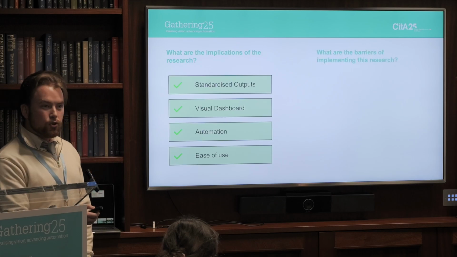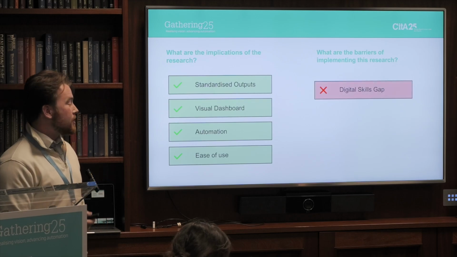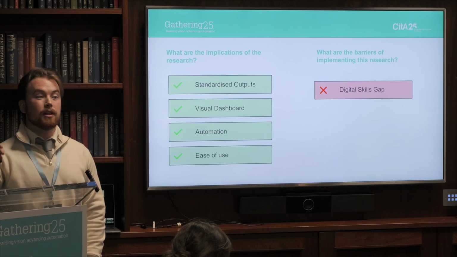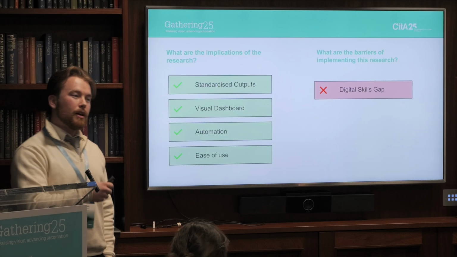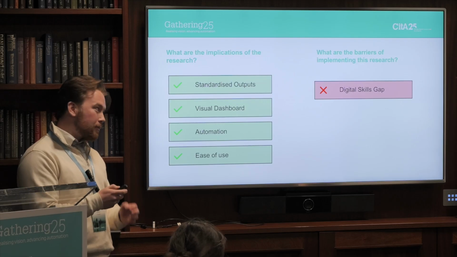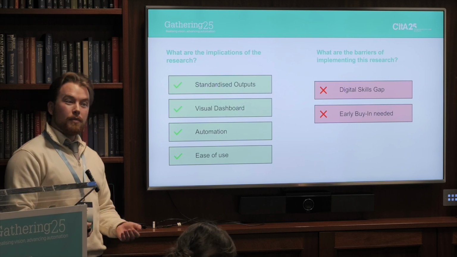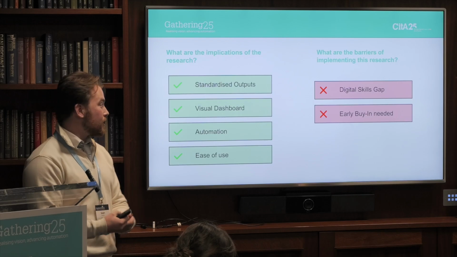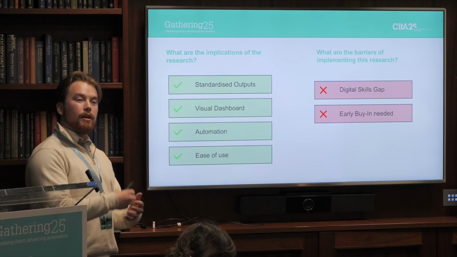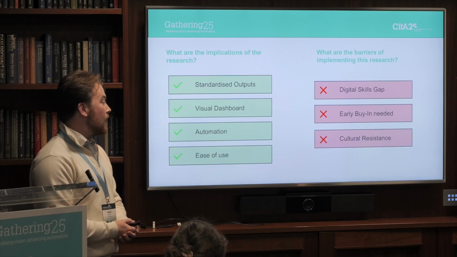But what were the barriers to trying to implement this into a smaller practice or into a bigger company? There's a digital skills gap, which we are aware of. In any office, you could have someone who's amazing at using Revit or Dynamo, and then some that only know how to use AutoCAD and stuff like that. So that gap would need to be addressed. Early buy-in would be needed. It's all well and good me telling you this, but if you're to implement this workflow, I would really need to convince you as to where, within your project or your profitability, you would see the benefits. And cultural resistance as well.